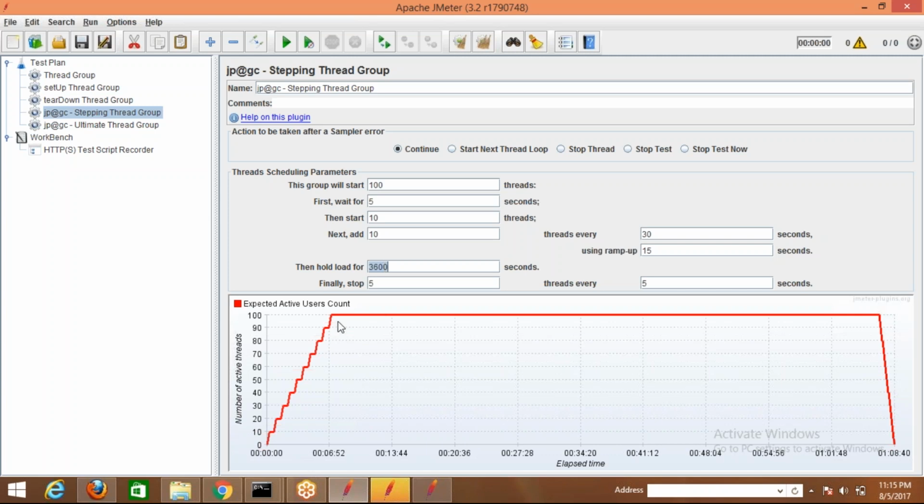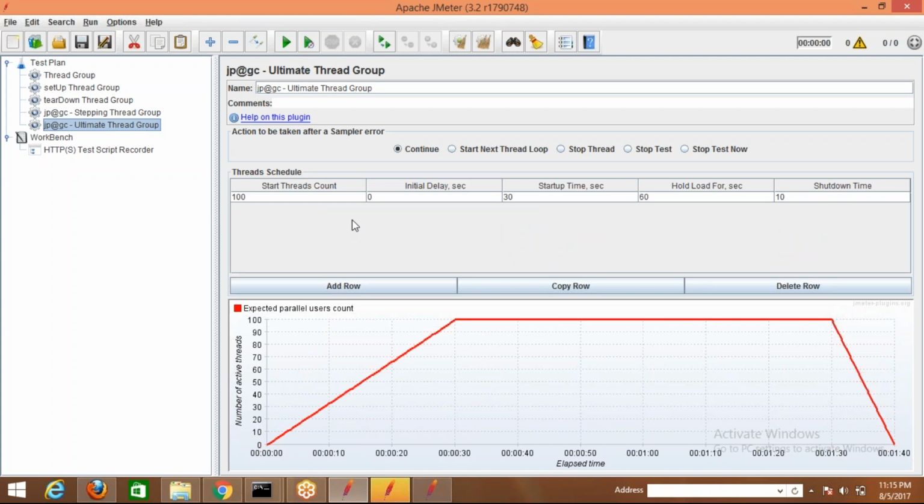I don't have a control here where I can say only 50 users have to start, and after half an hour, another 50 users have to start. So that control I don't have here. Here the control is that from 100 users, I can gradually ramp them up batch-wise. But I cannot say start with 50 users, and after half an hour start another 50 users. That kind of scenario you can use the ultimate thread group for.